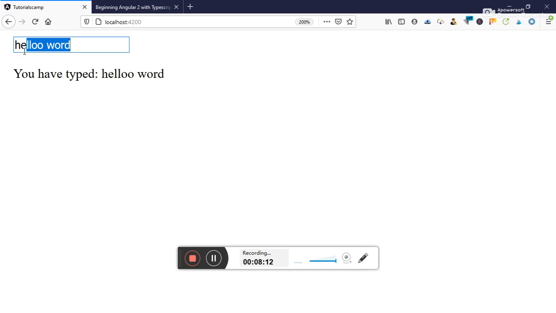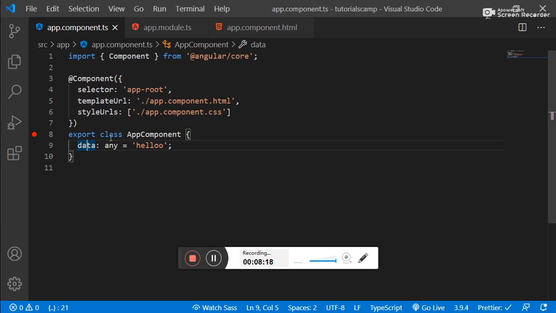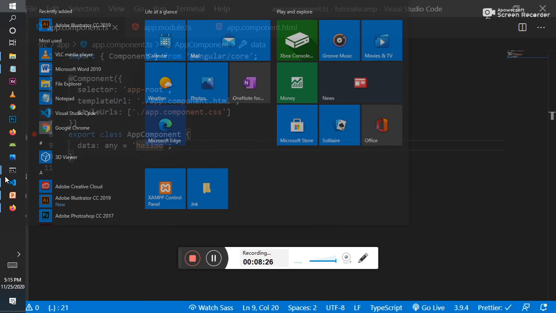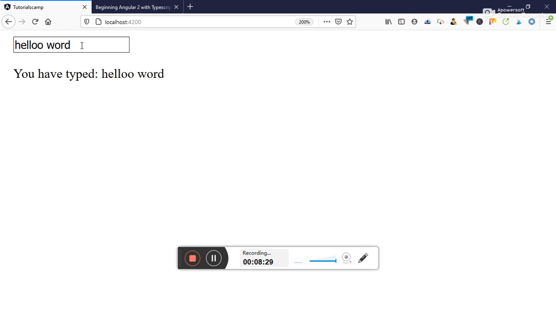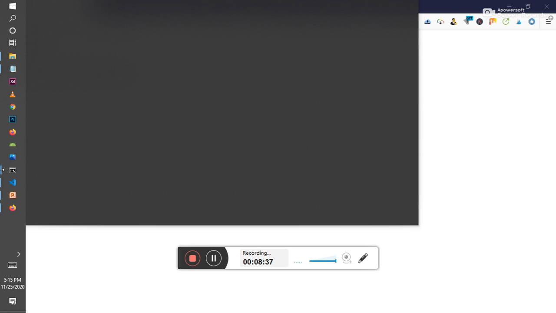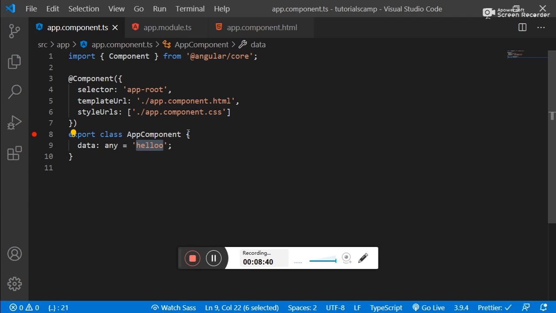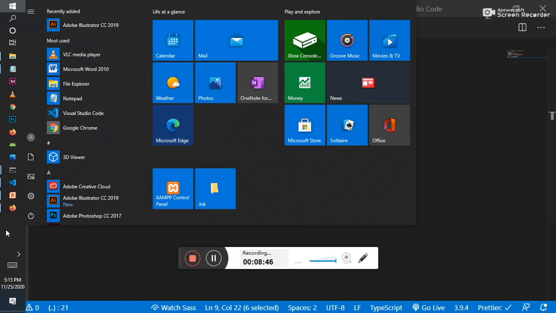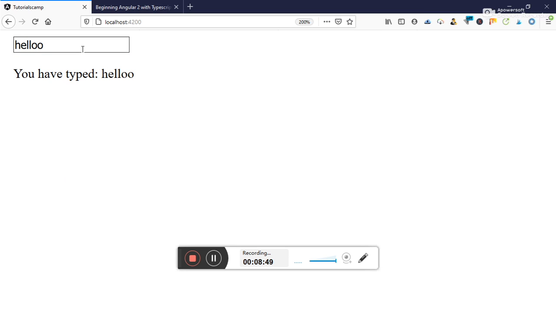So what just happened here is this hello world right here. You see this component data right here, which has the value of hello world. Now the value here is not hello, it's hello world, because of what happened here. And if I refresh the browser, it will change back to hello, because that's the existing value inside here. So whatever the user types into this input field will be the value that is assigned to this field here.